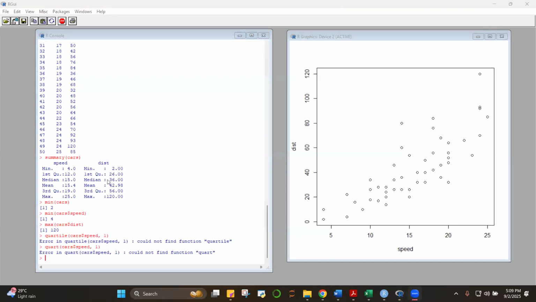What's the quantile, sorry. It's not quartile. My apologies, it's quantile. Thank you, Lara. So we use quantile, yeah, it's quantile. And then cars, dollar, speed. And then which quantile? Quartile 1 is the 25th quantile. Okay, so I think this is the right one.